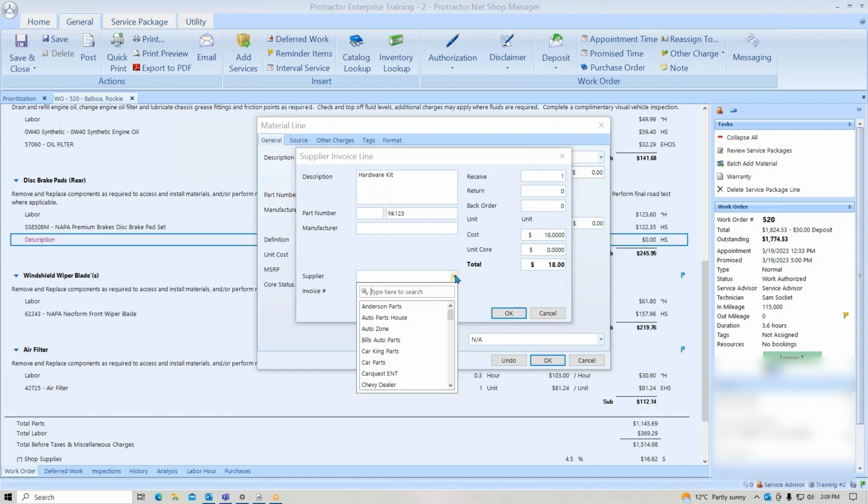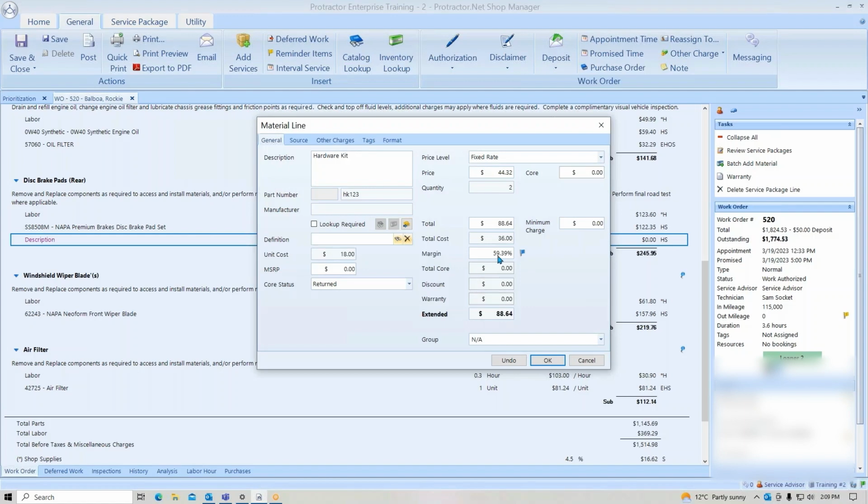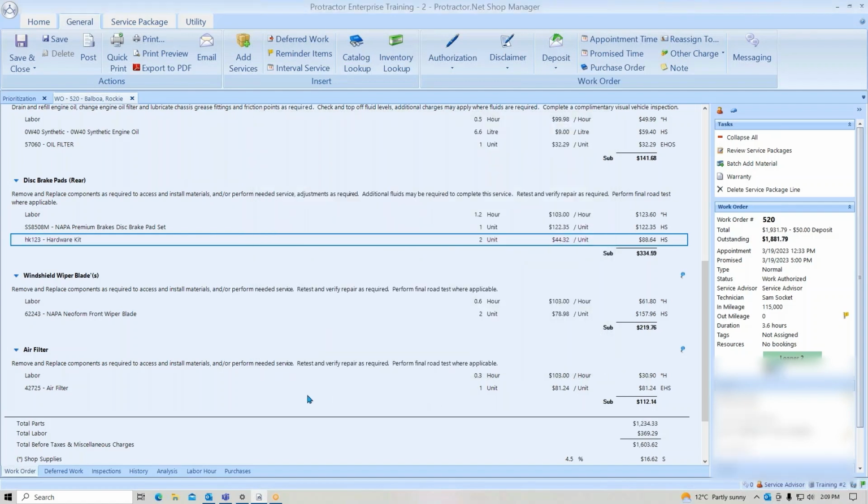Who did I get it from? Maybe I got it from Napa. What's the invoice number? Whatever the invoice number is going to be. What if I ordered 2? Let's say we ordered 2 of these. Okay, marks it up based off of the matrix. And I hit OK. That's just a simple manual receive. That's all it is.